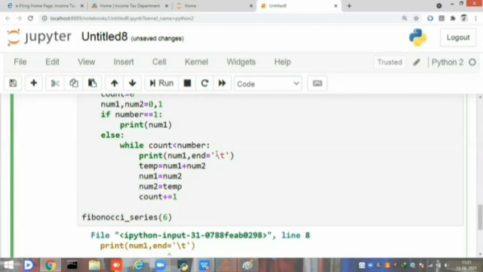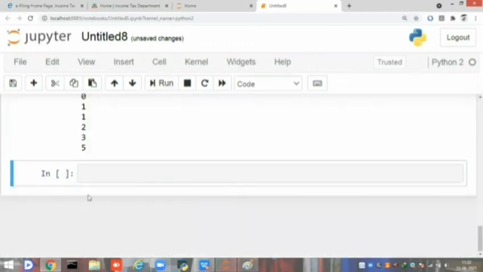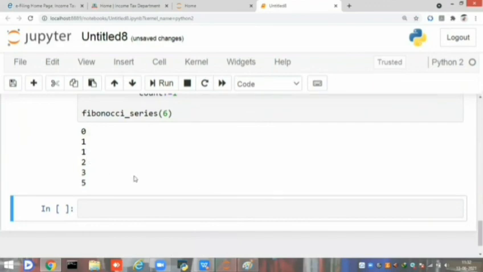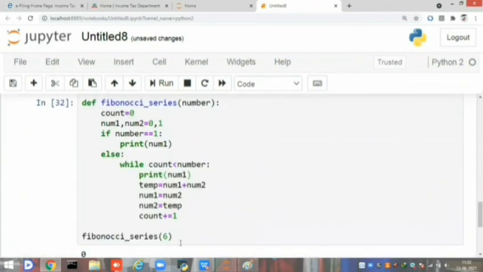Actually, it will support only from Python 3. Okay, if you give this end equal to slash t, like how we are printing here in the console. Here we are getting each number on different lines, right? If we use end equal to slash t, it will take a tab space between each number.